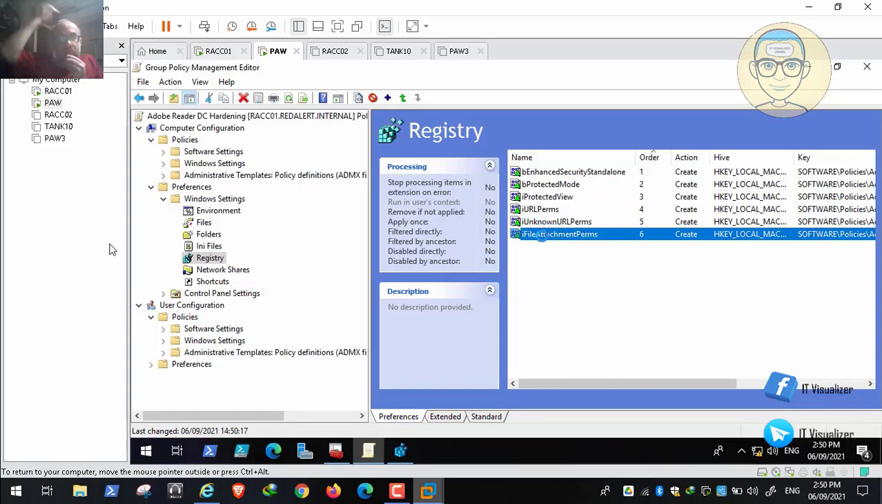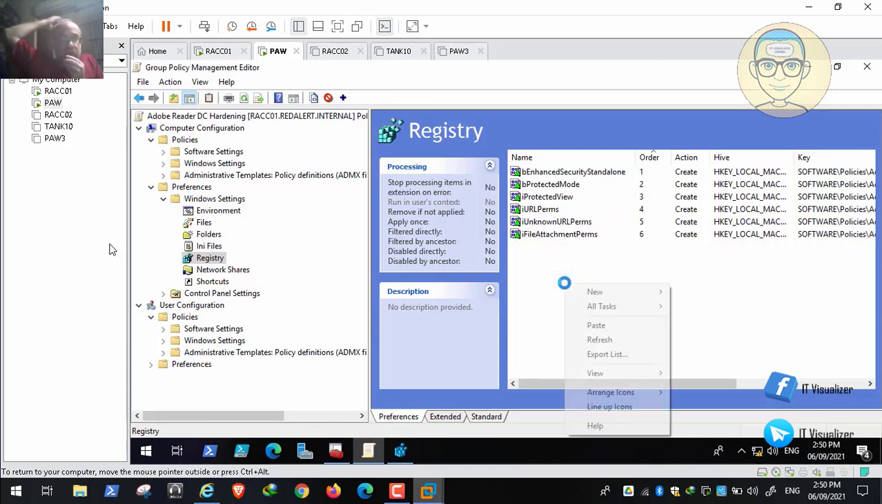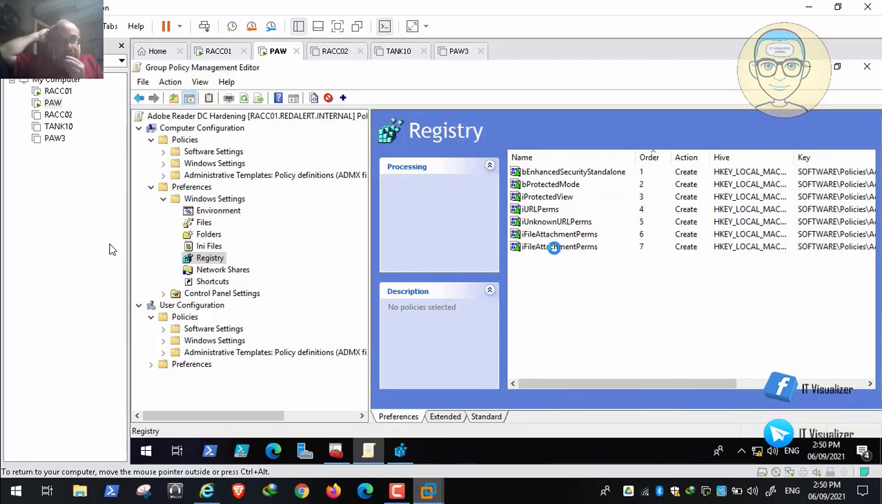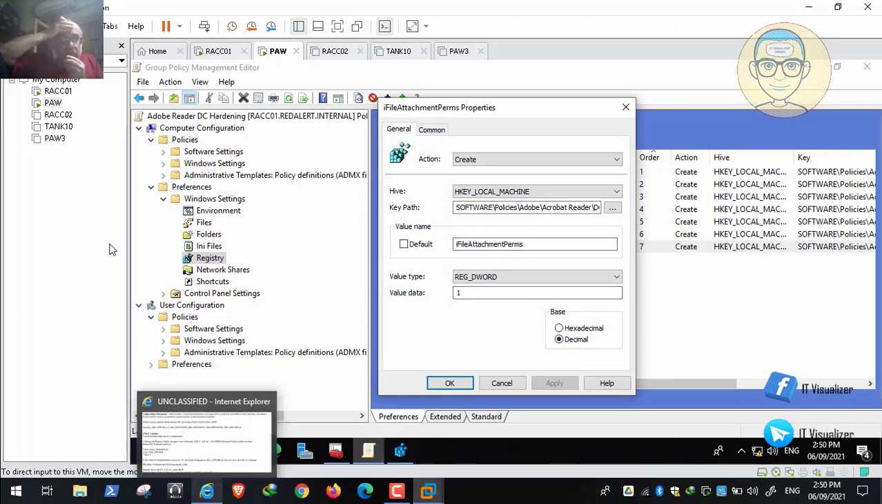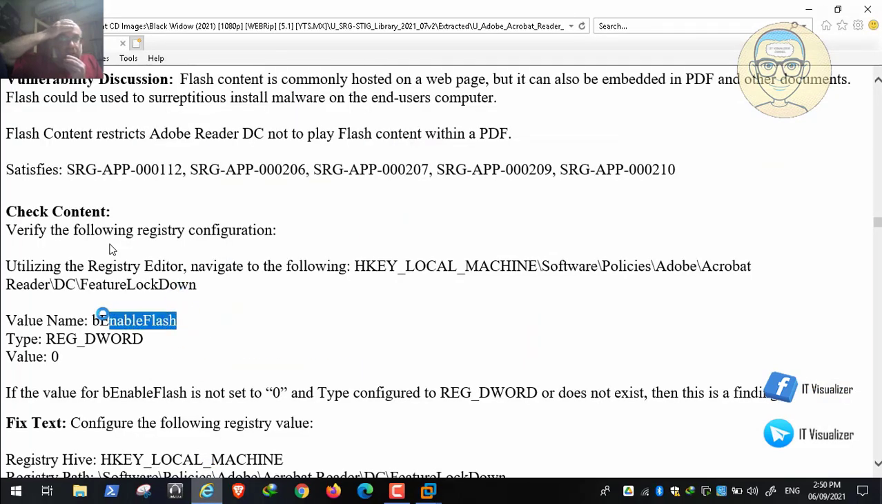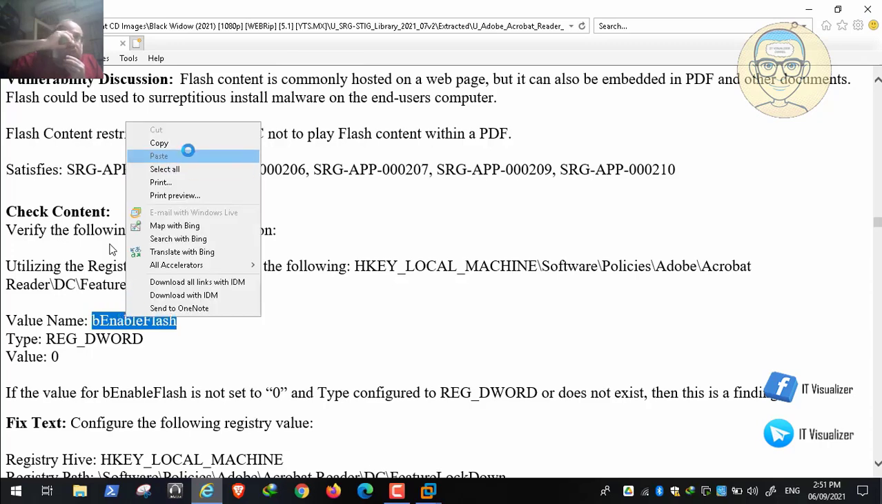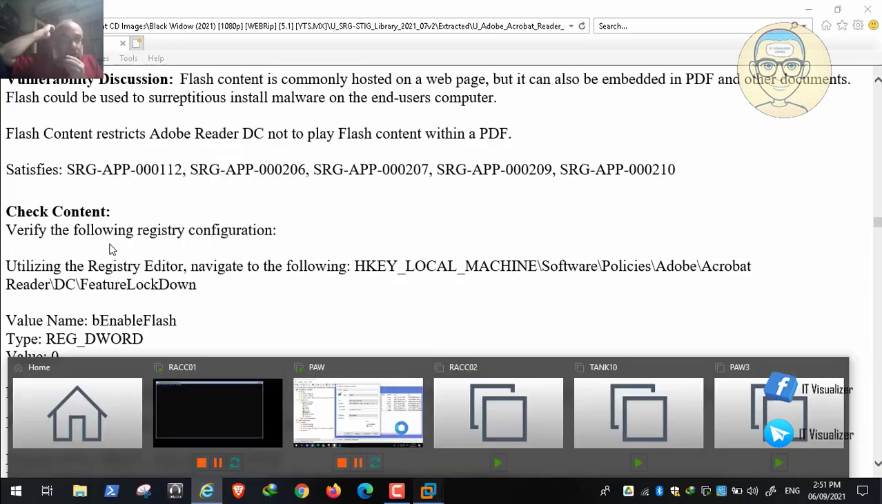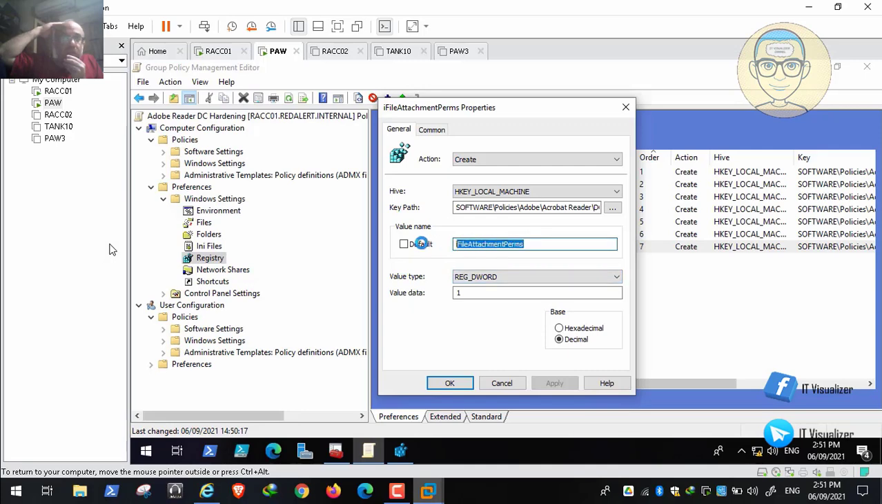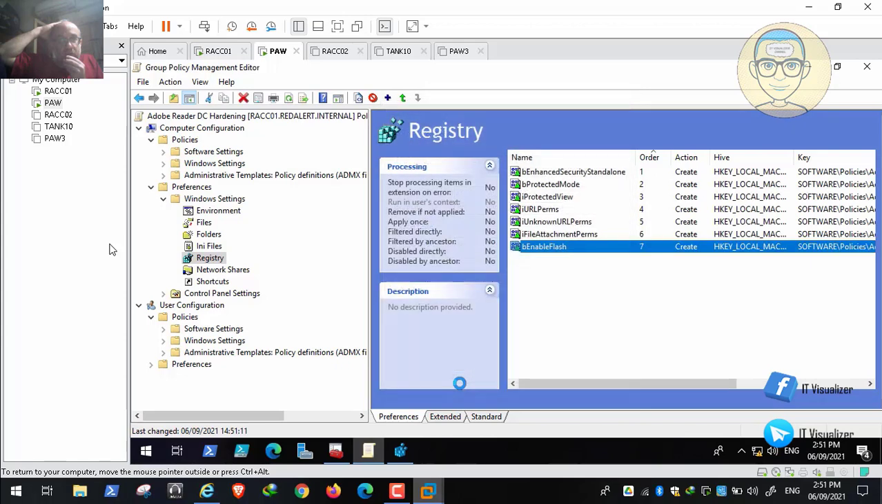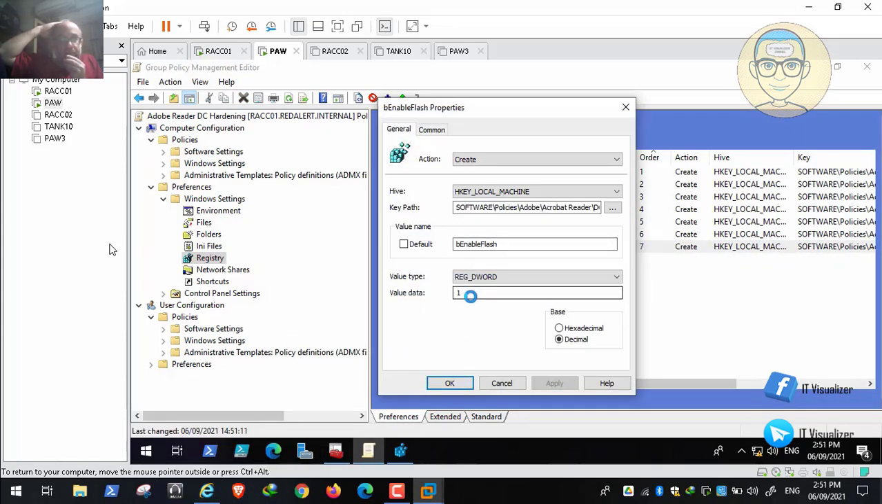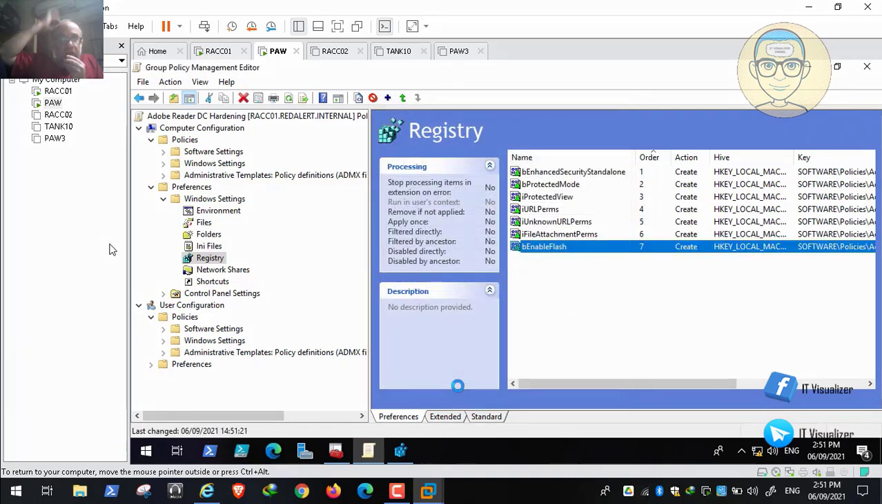So we'll go and create a key to disable flash content within an Adobe Reader file. We can do this and change enable flash, and we'll make it 0. So 0 means disable, 1 means enable. Any other value could mean any other option. So we'll make it 0, not 1, and apply and OK, and then I will stop at this recommendation.